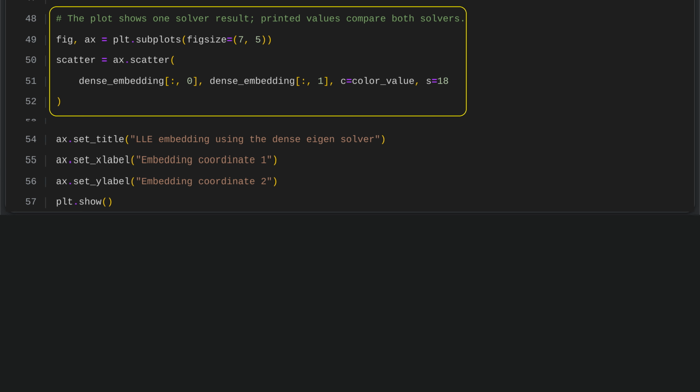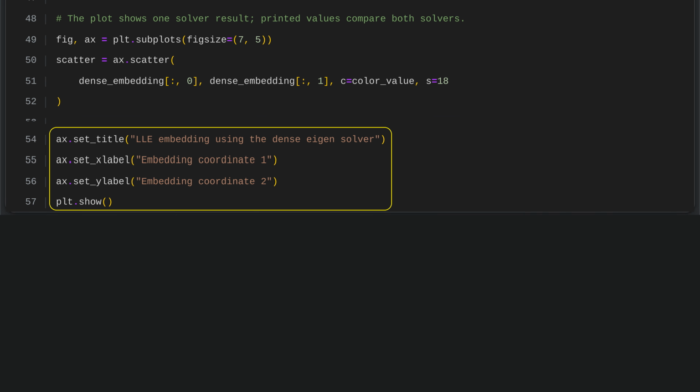A new plotting canvas is created, then a scatter plot shows the first 2 coordinates of the dense embedding. Each point is colored by a data value and given a consistent size. This provides a compact view of the manifold embedding produced by the dense eigensolver. The code adds a title showing that locally linear embedding used the dense eigensolver, labels the 2 embedding coordinate axes, and then displays the plot on screen.